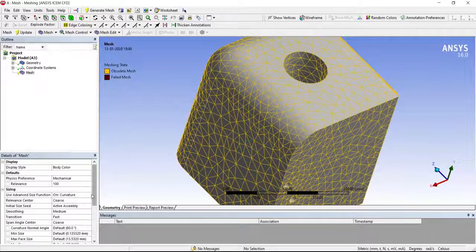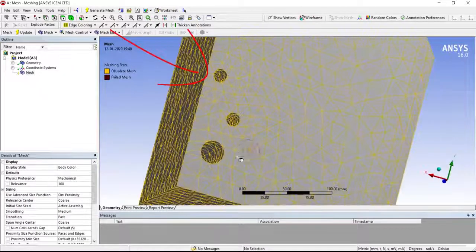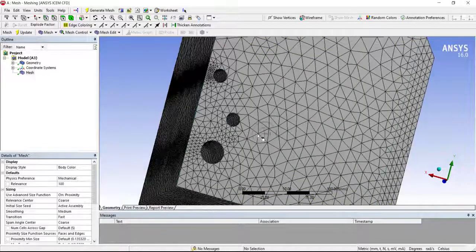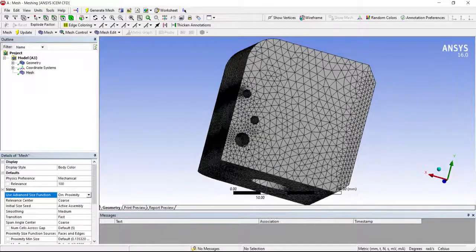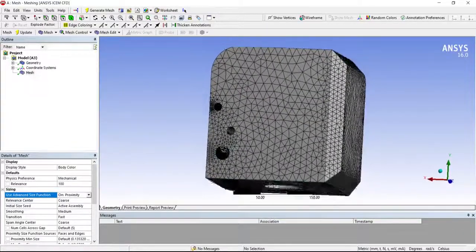And if you select proximity, for example, here I am going to select proximity, and I am going to show you at this particular edge. This particular circle and the edges are very near to each other. In the default settings, I don't have any defined mesh here. But if I select proximity and generate the mesh, see here, without increasing the mesh density elsewhere, it has increased the mesh density here. Likewise, if you put the curvature setting, you are going to get a finer mesh on the curved area.